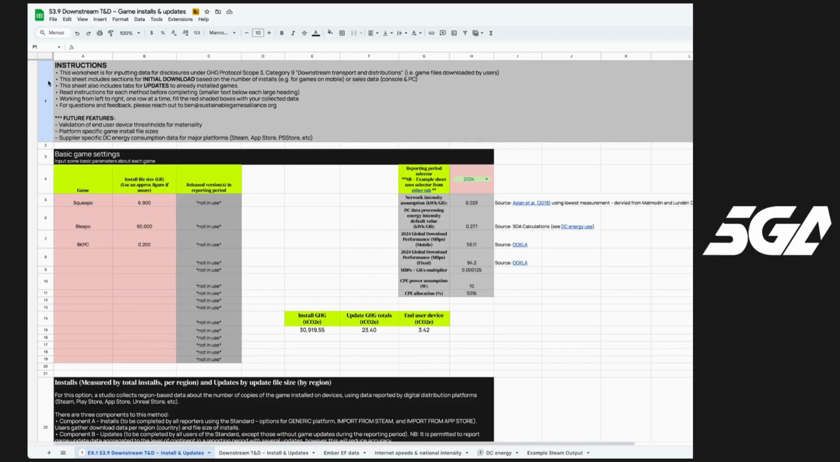So at the beginning, at the top here, we have a set of instructions. I recommend you read those through. The next section is basic game settings. This is where you will put in the name of your game and the file size in gigabytes for the game that you're calculating. And then the only other thing you need to select up here is the reporting period. So this is just picking what year you are reporting on.